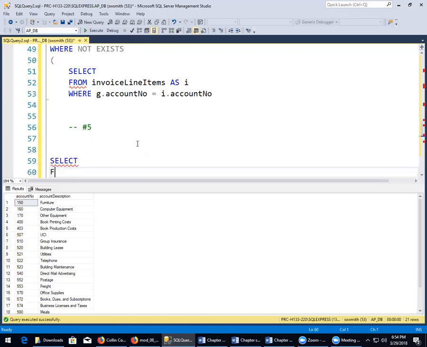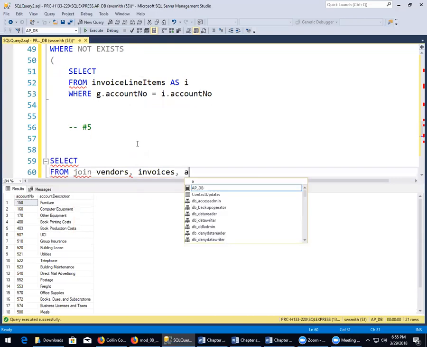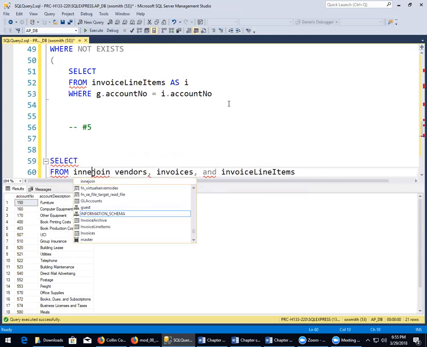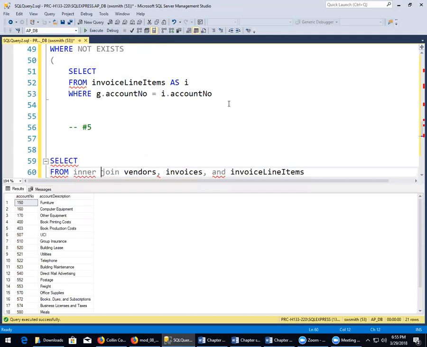So in my output, select from, join vendors, so I'm just going to say inner join vendors, invoices, and line items. Now you should know how to do that, right? Okay, just a plain old inner join. Got 3 tables in there on their primary key to foreign key.